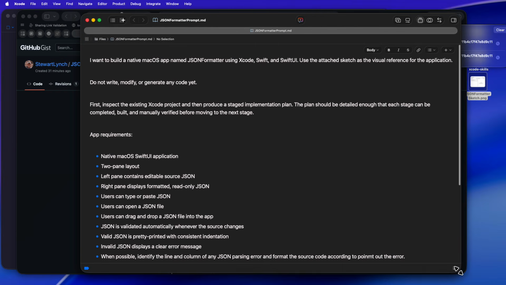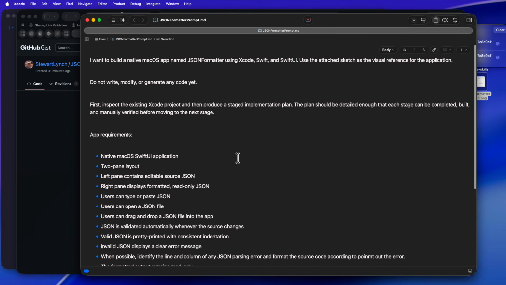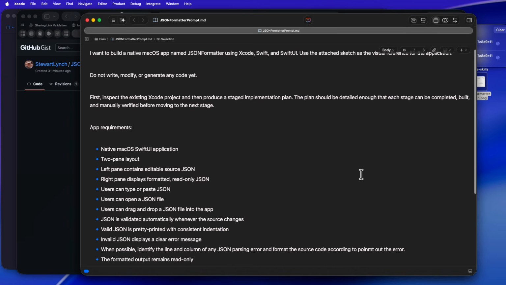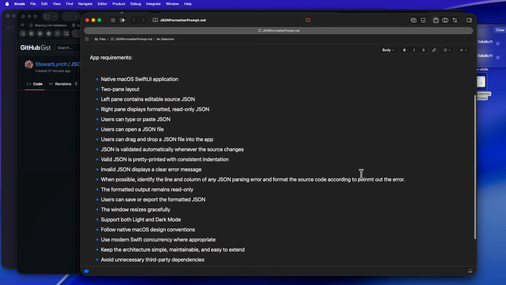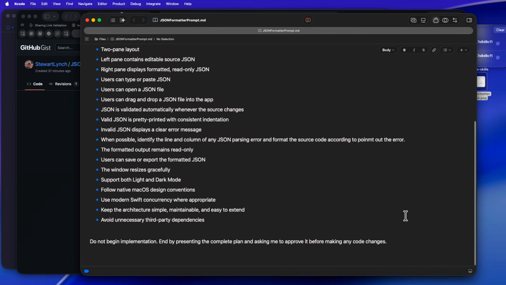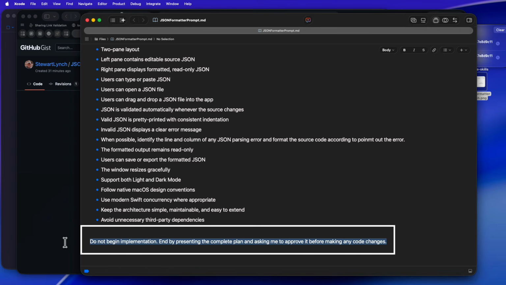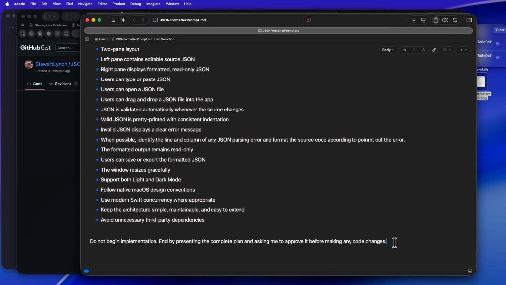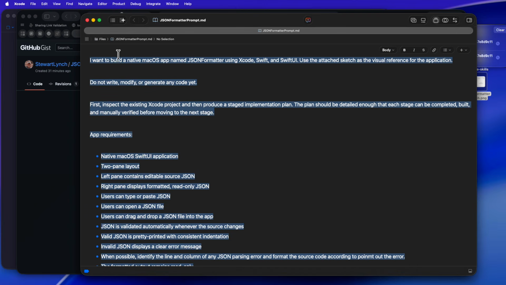So here's the prompt. It is very specific, and I'm telling it not to write, modify, or generate any code yet. I'm just going to inspect the current project and produce a staged implementation plan. I follow this with specific requirements, and I won't bore you with reading each line, and I'll leave that up to you. But an important line is the last one: do not begin the implementation, and in the end, with a complete plan, ask me to approve it before making any code changes. So let me copy it, and let's go.